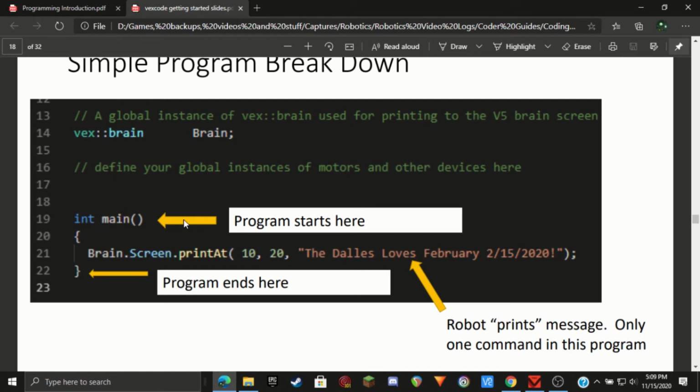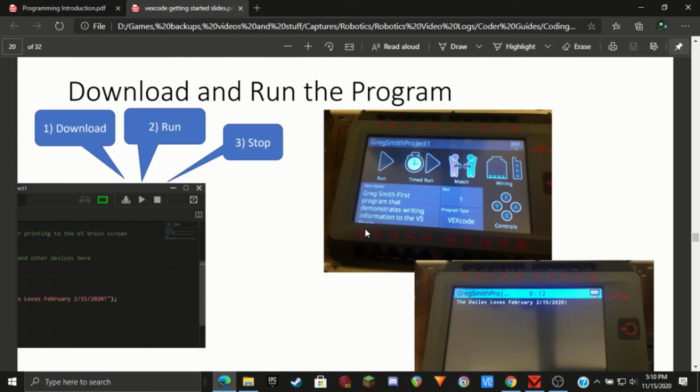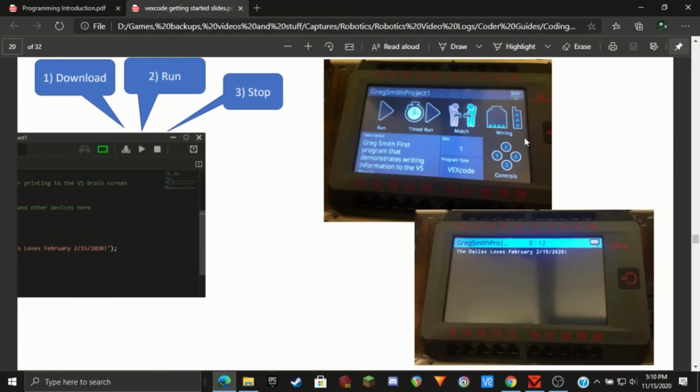So int main is just one program. You can have multiple programs in your code. They are defined in between these curly brackets. We already talked about downloading and running, but this is what it would look like on your V5 brain, and this is what it looks like when it's already started.